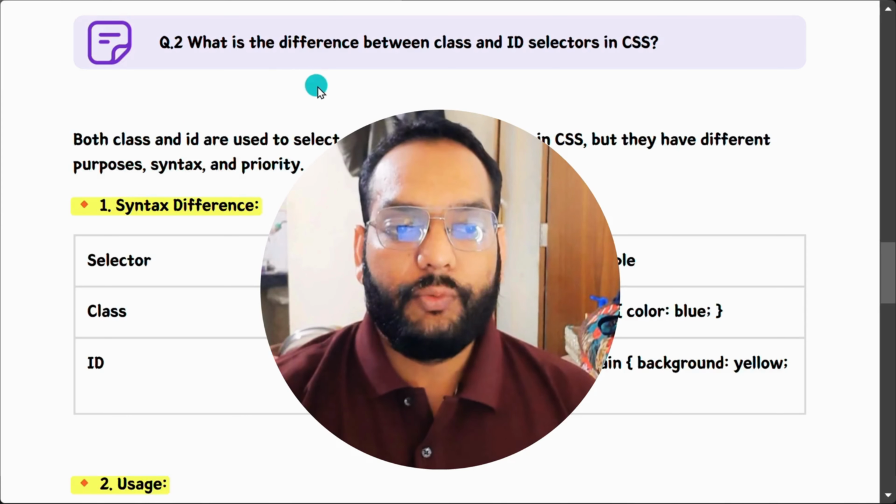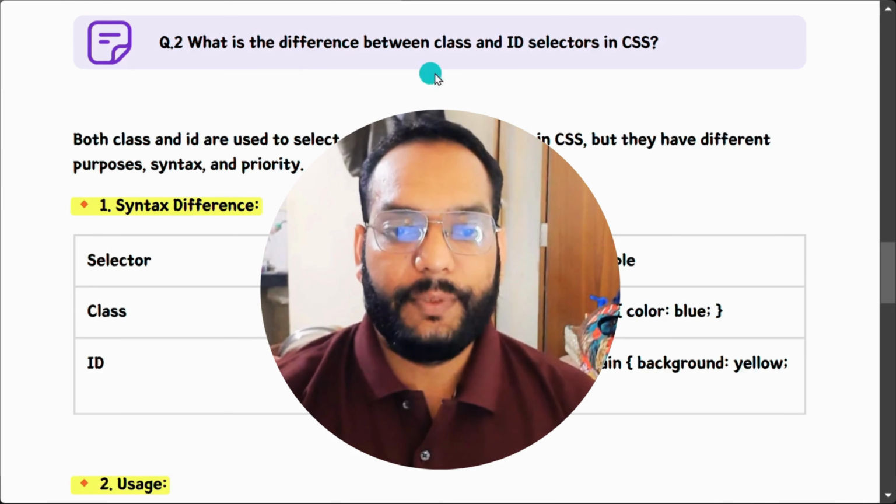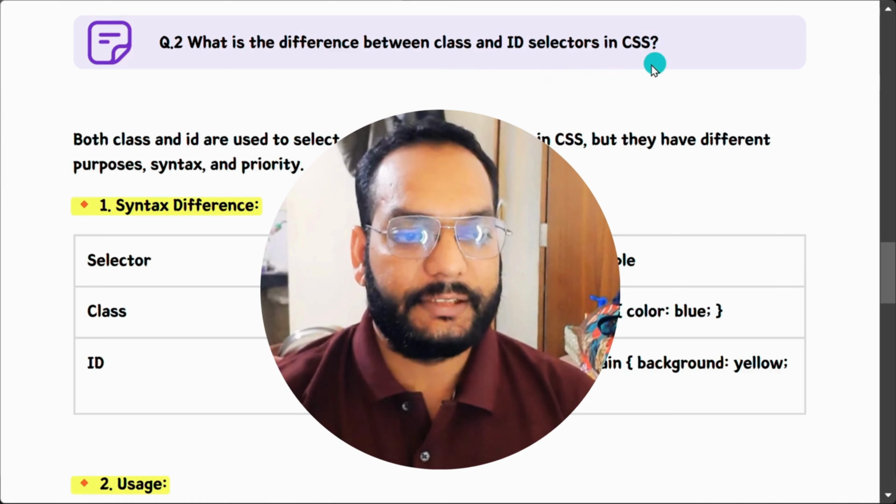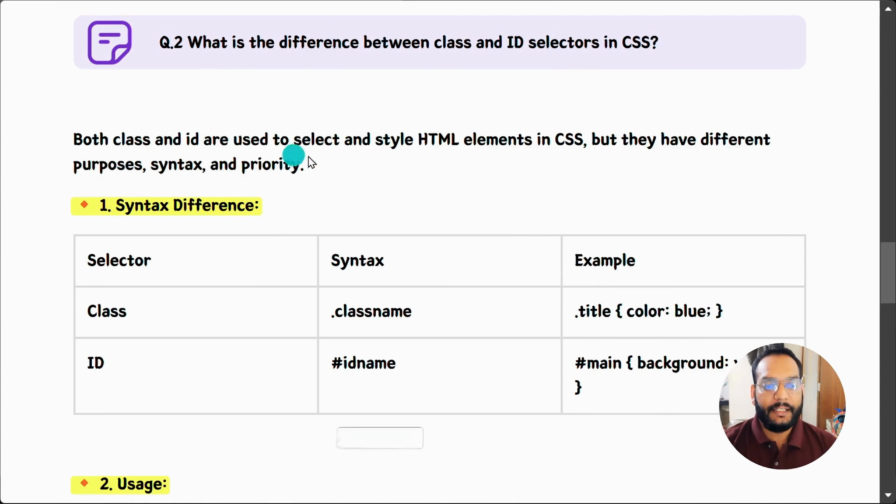So today in this video we will discuss what is the difference between class and ID selector in CSS. So both class and ID are used to select and style HTML elements in CSS, but they have different purpose, syntax and priority. So here we have the syntax difference table for class and ID selector.